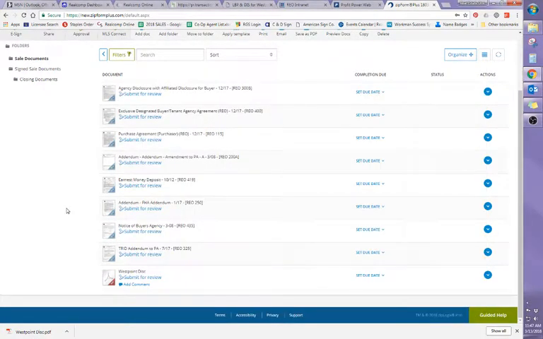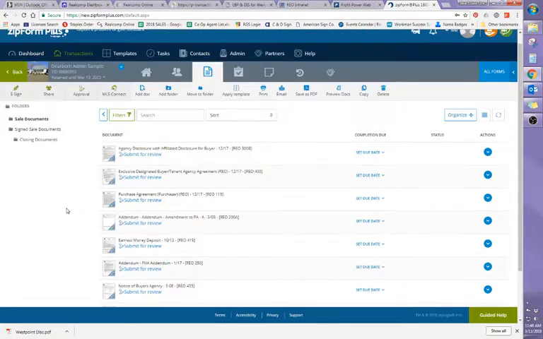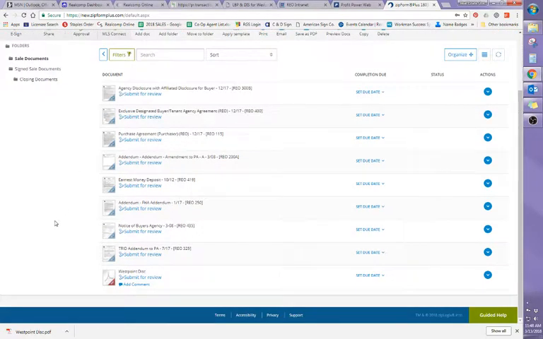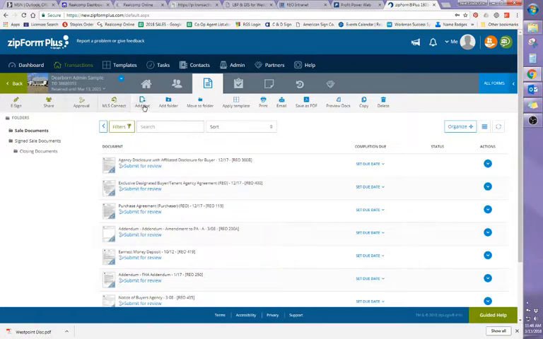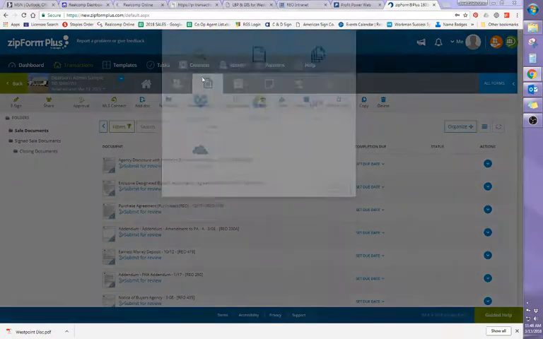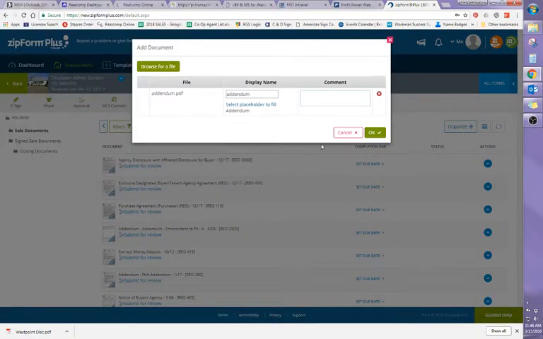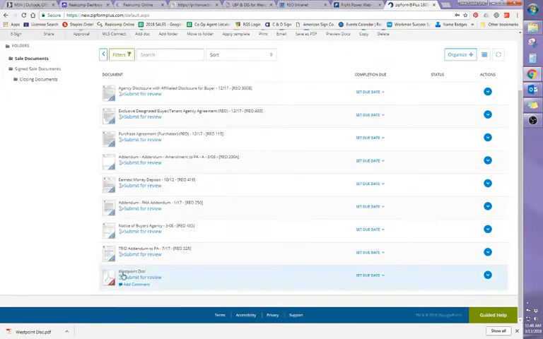We are going to go through how to send something to get e-signed through DocuSign from ZipForms. So we'll start in our ZipForms transaction, and if you haven't already uploaded the documents that need to be signed, you'll want to do that by hitting Add Doc, Browse for Document, and uploading anything that you may need. So we already have what we need, so we'll go ahead and open that document.